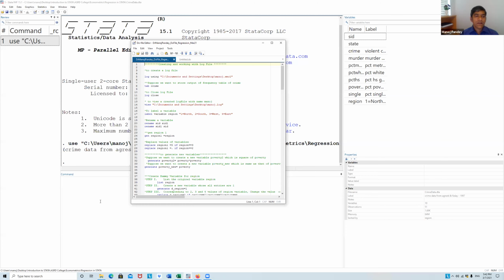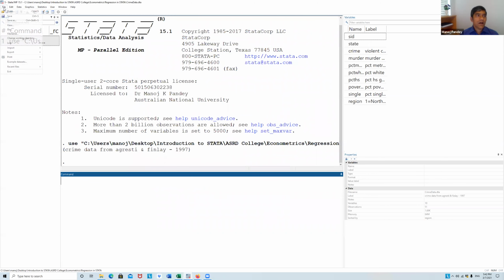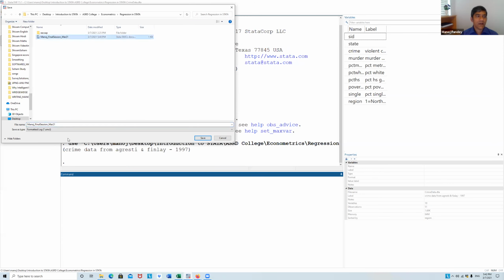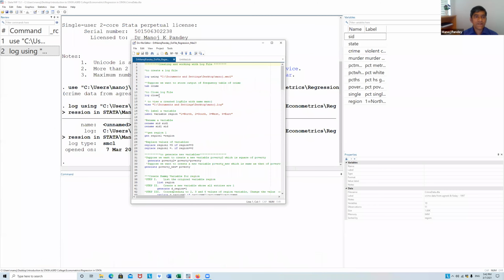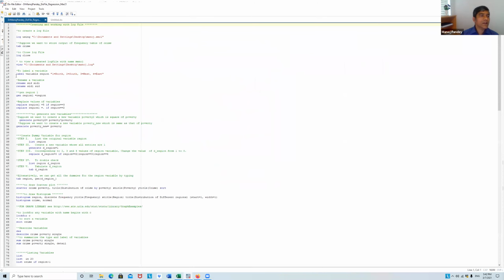Okay. So I'll create a log file. I had this one, but then I'll just put one. Let it be there. And then we have this do file.